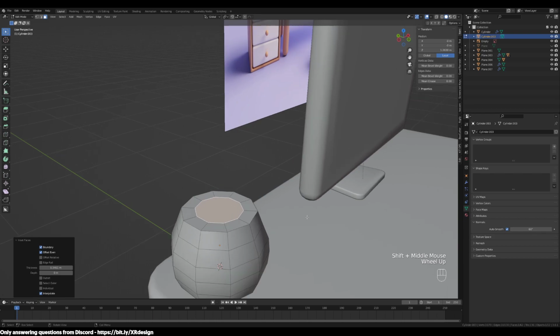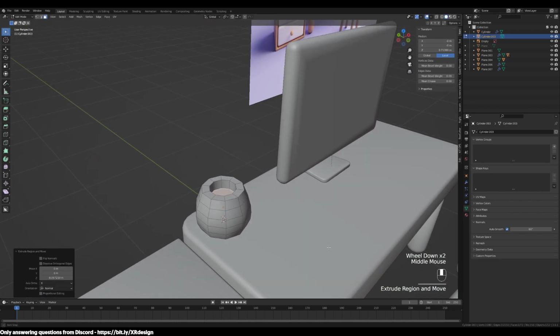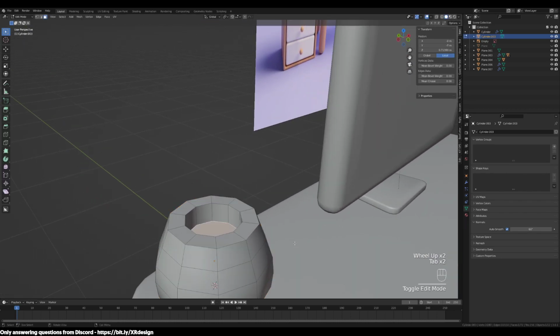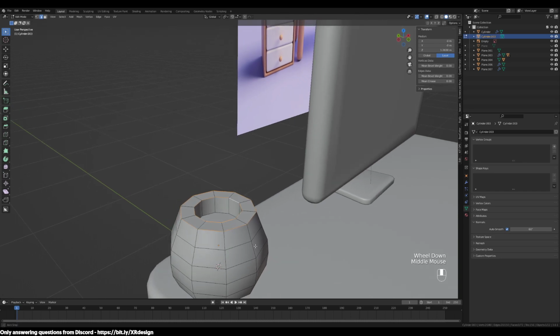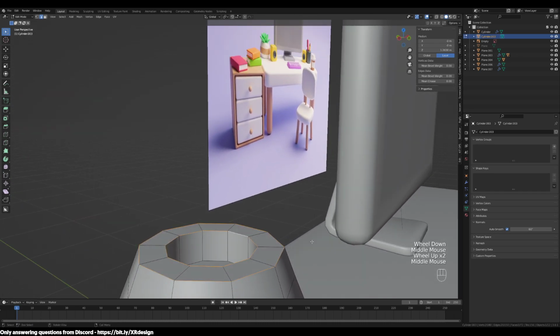We've inset that face, E to extrude down. And let's just extrude it a little bit. I don't want to extrude too much. And then let's select these inner and outer edges, and we're just going to round it so we have a nice curved surface. Shift B.